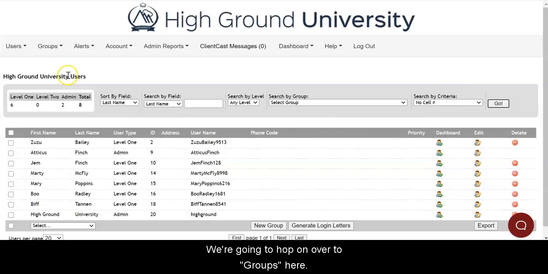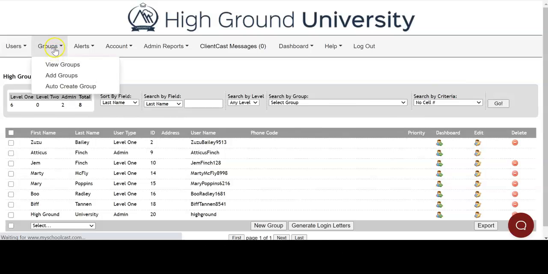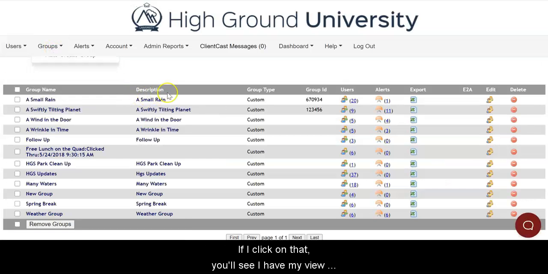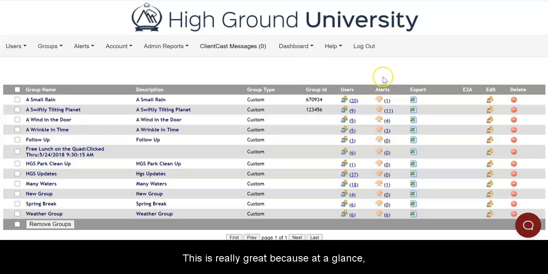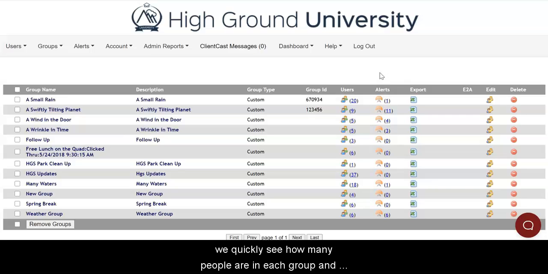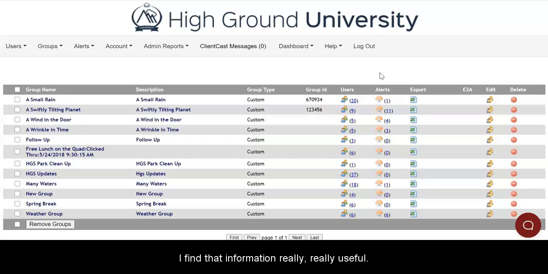We're going to hop on over to groups here. And if I click on that, you'll see I have my view groups here. I want to point out two things that I think are important on this page, and that is the users column and the alerts column. This is really great because at a glance, you can quickly see how many people are in each group and how many alerts they've received. So I find that information really, really useful.